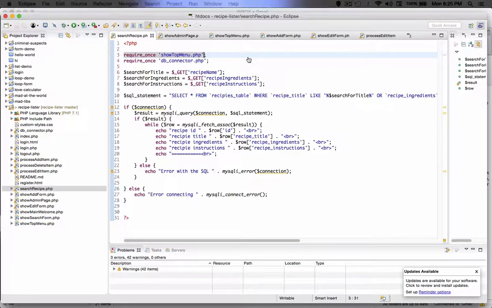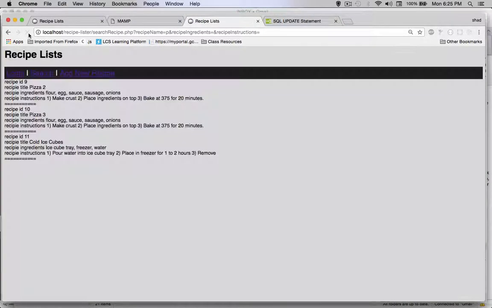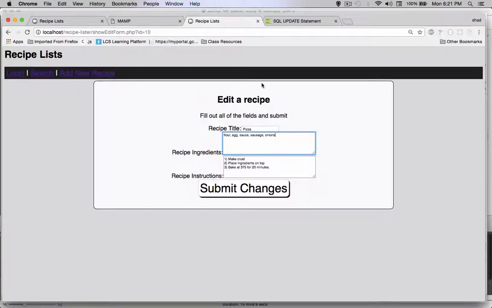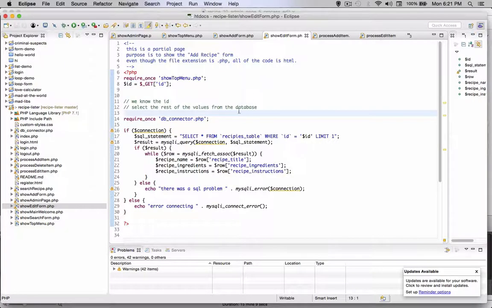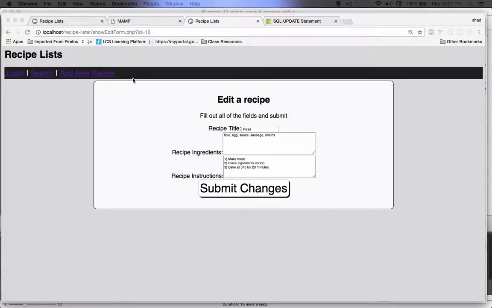Save that change, and let's refresh these results, and sure enough, we get a little bit different. So that's pretty quick. Just add that top menu item, and all of a sudden you have the navigation links as well as the pretty CSS that goes along with it.